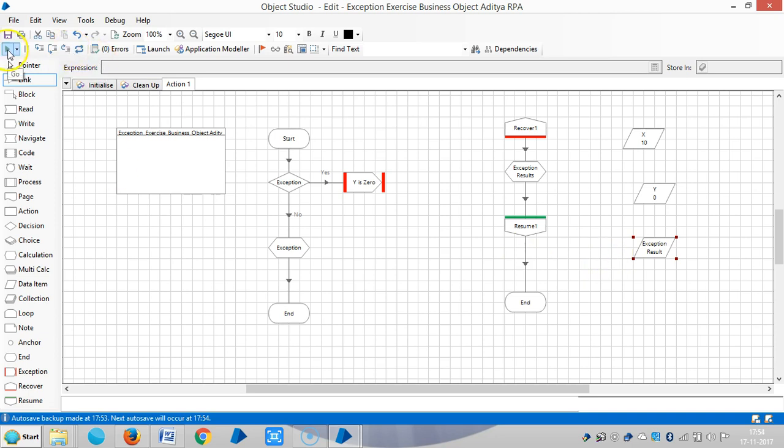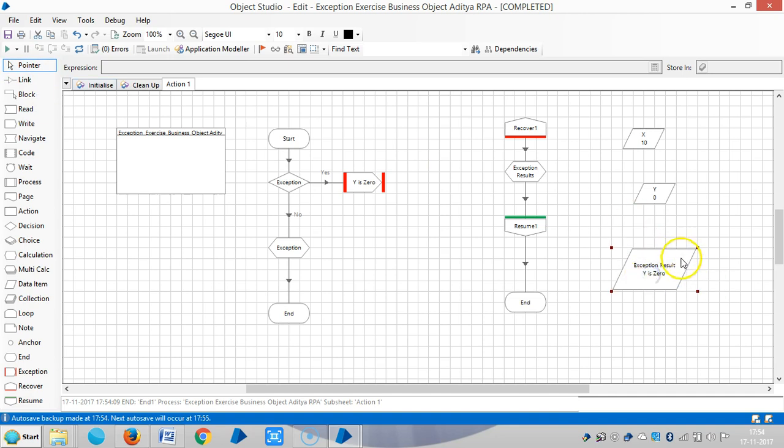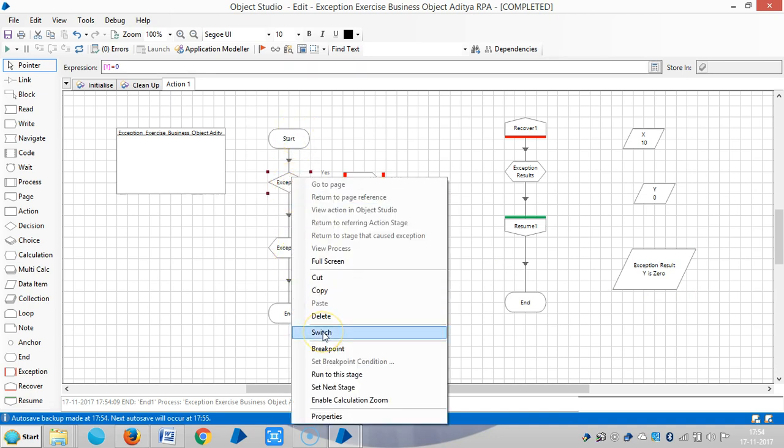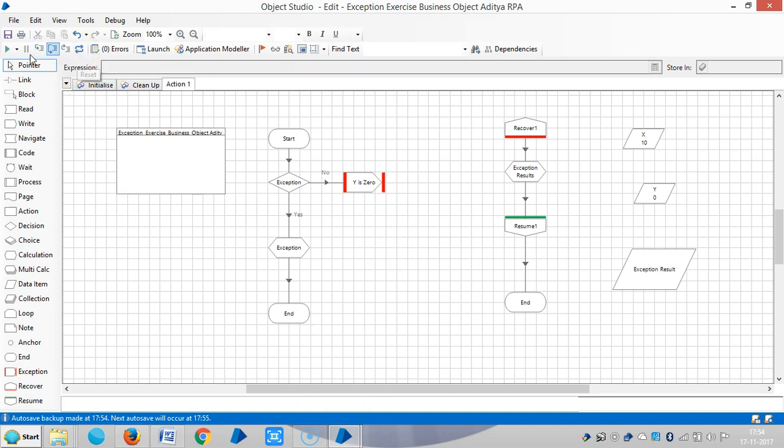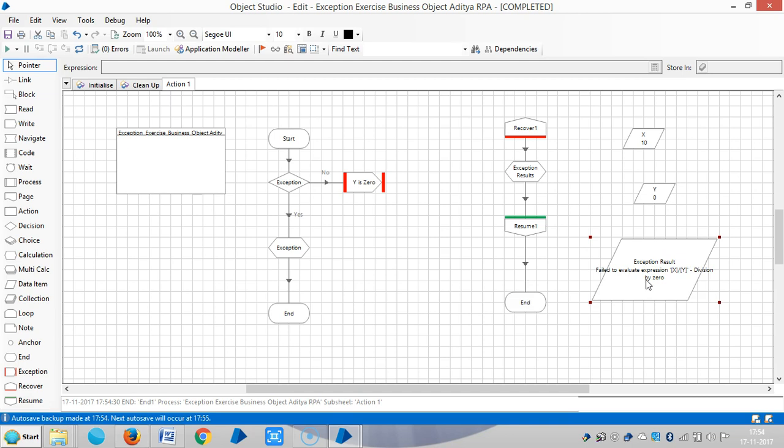So reset it and then run it. Here you can see the result. Exception result is y is 0. Suppose it travels through this other path, so let me switch it and then reset it, then run it. Now you can see the result here, which comes from the calculation stage.